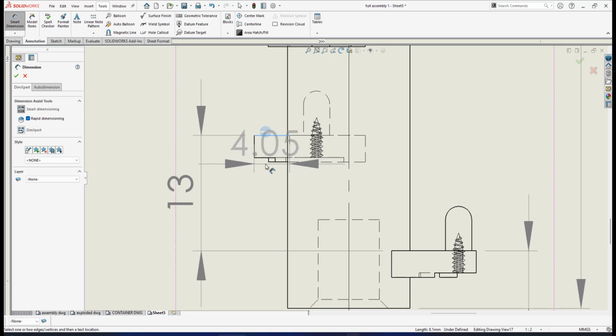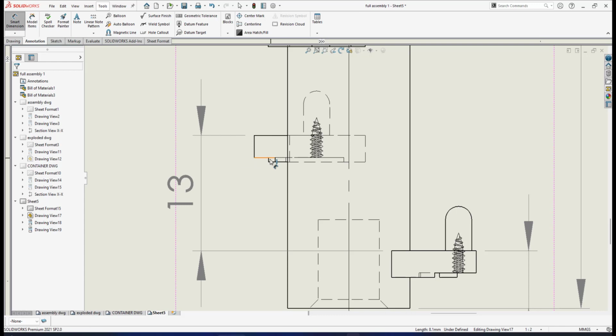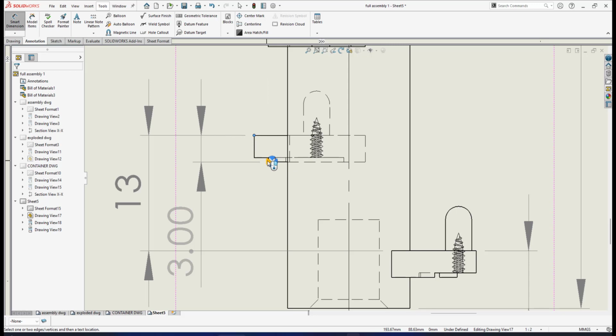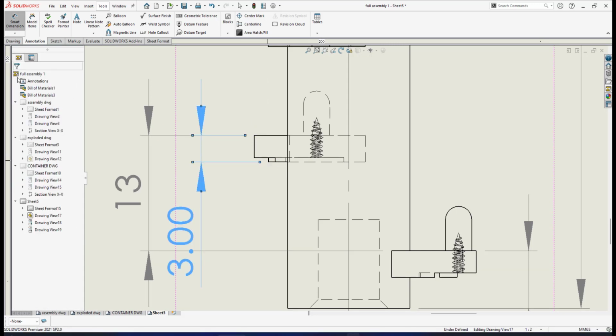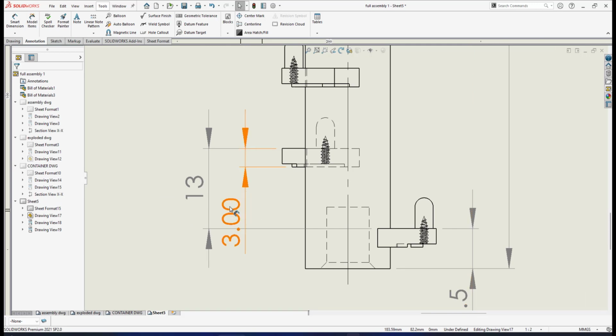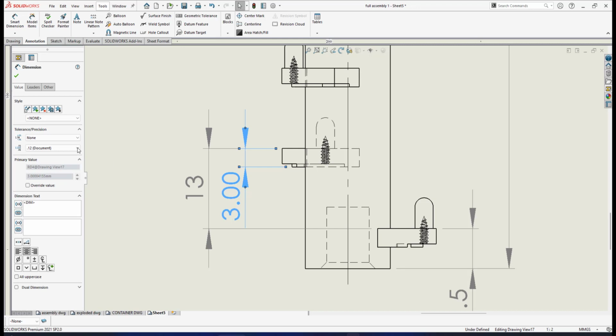Okay, sometimes if we cannot dimension the thickness with line and line, we can go for vertex and vertex. So instead of line, this vertex and this vertex. I will go to this left side, then I click OK. Then I have here 3, the thickness, and I go for none here.